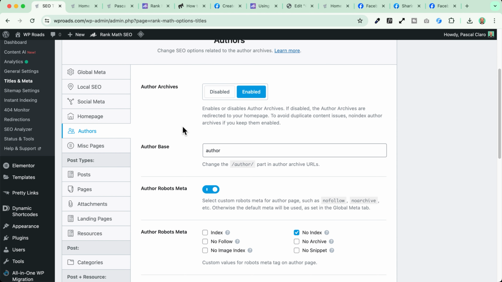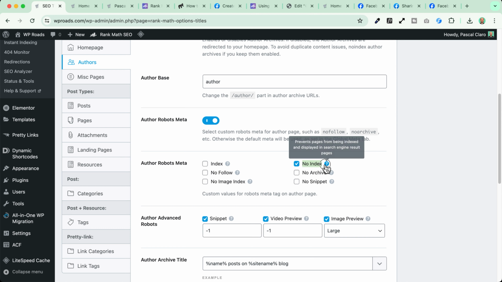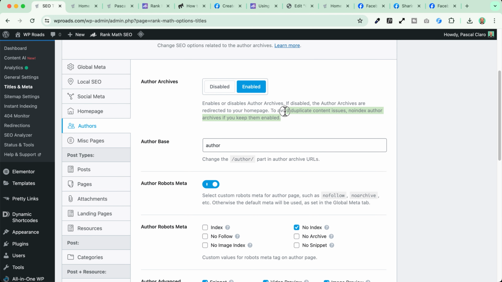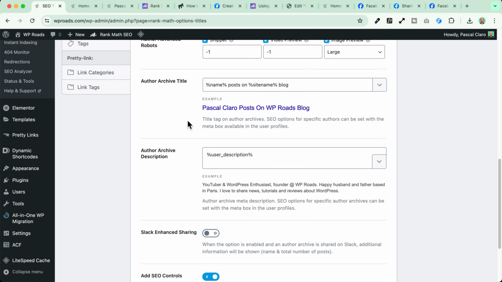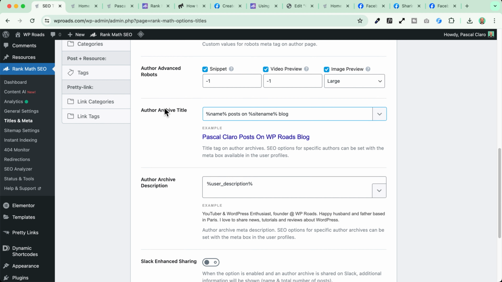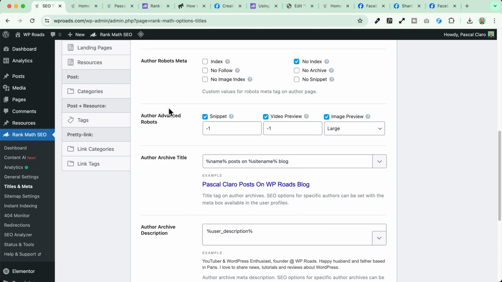Of course, here, the fact that these pages are put in no index explains that this is done to avoid duplicate content issues. So you must leave them like this. And you can, of course, configure all the rest of the settings here, just to be sure that this page will look good also when you share this on social media, which can be in some cases very useful.